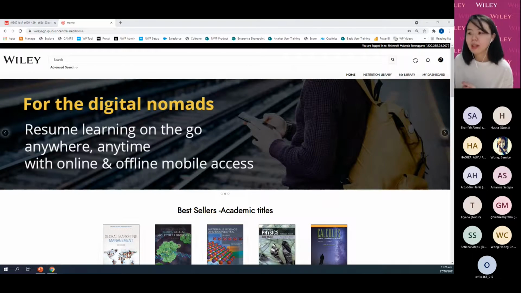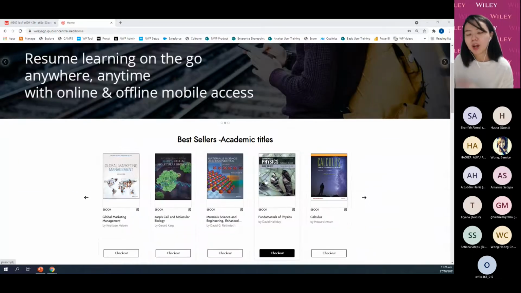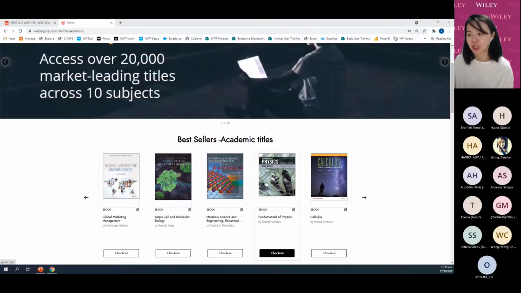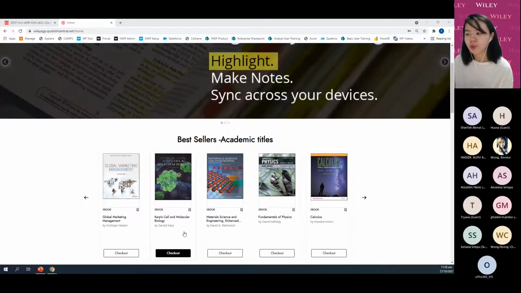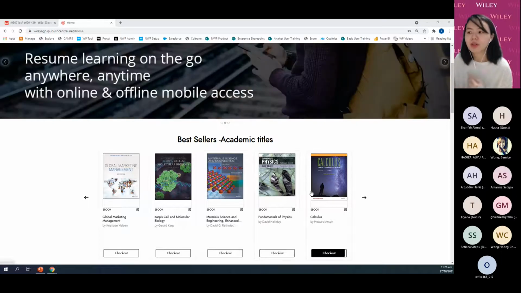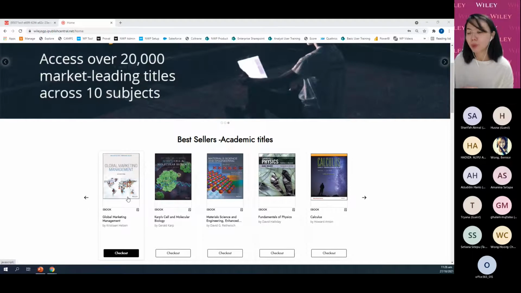Okay, so titles on the homepage may or may not be subscribed by your institution. So you may not be able to borrow. This is just for your information, or if you would like to know, you can click on it to understand the book. But you may not be able to borrow.